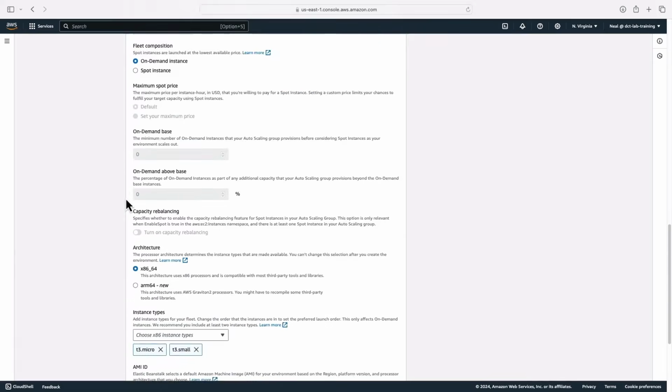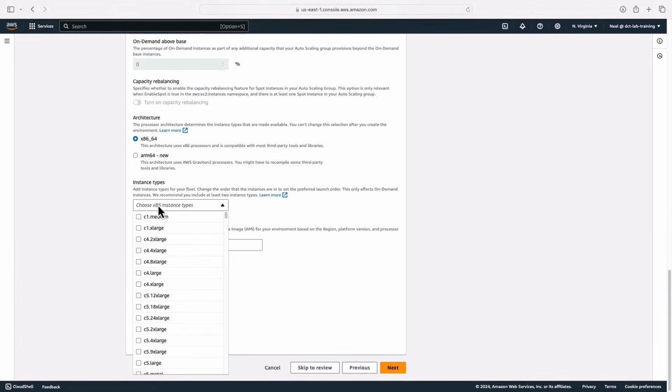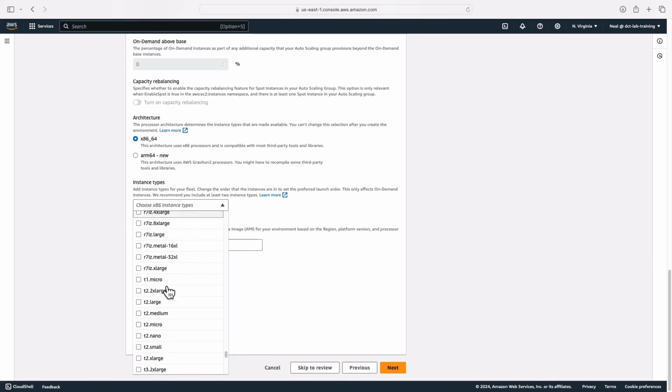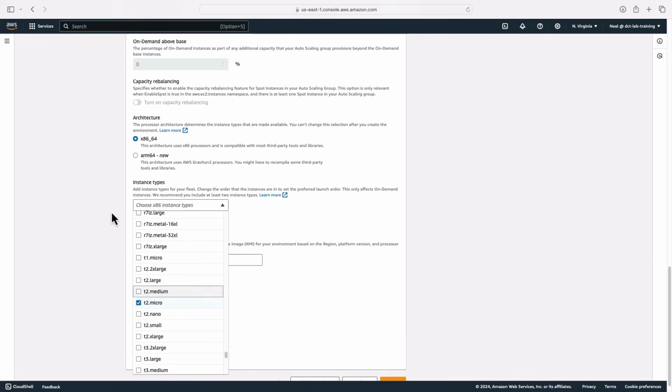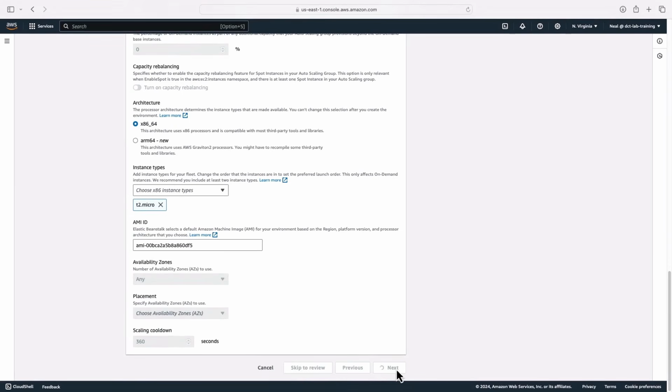So I'm going to leave this as on demand. Scroll down. I'm going to deselect these options. I want to choose the T2 micro. That's what we always use. So I'm going to select the T2 micro and it should update the AMI ID for me. Let's click on next again.